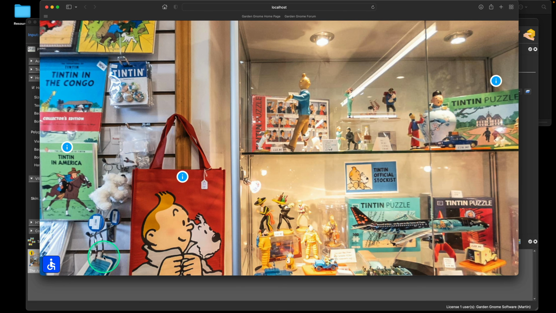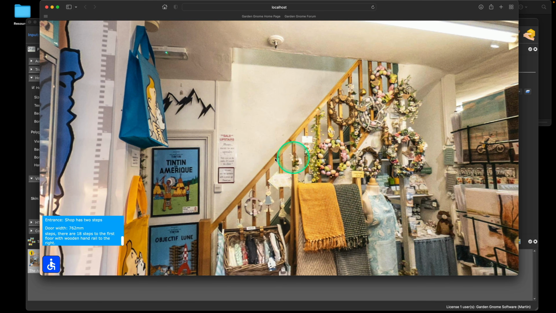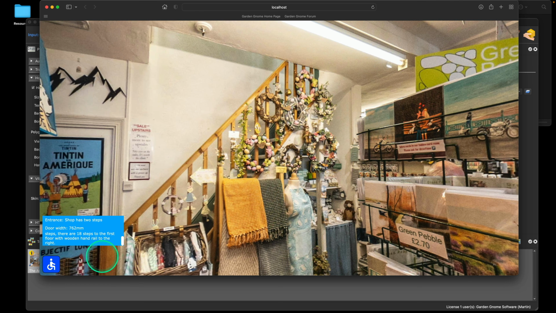What this is doing is that we're using custom properties in this panorama so that when we click on this logo, it's giving us a little bit more information about the room we're in. So it says here, like shop entrance, it's got two steps to get into the door. The door width is 762 millimeters, which is not really wheelchair friendly because it's about 900 mil that you want for wheelchairs. And it gives you other information about access into the second floor. There's no lift and so on. So if you look around, you'll see that the access is through a little windy staircase.